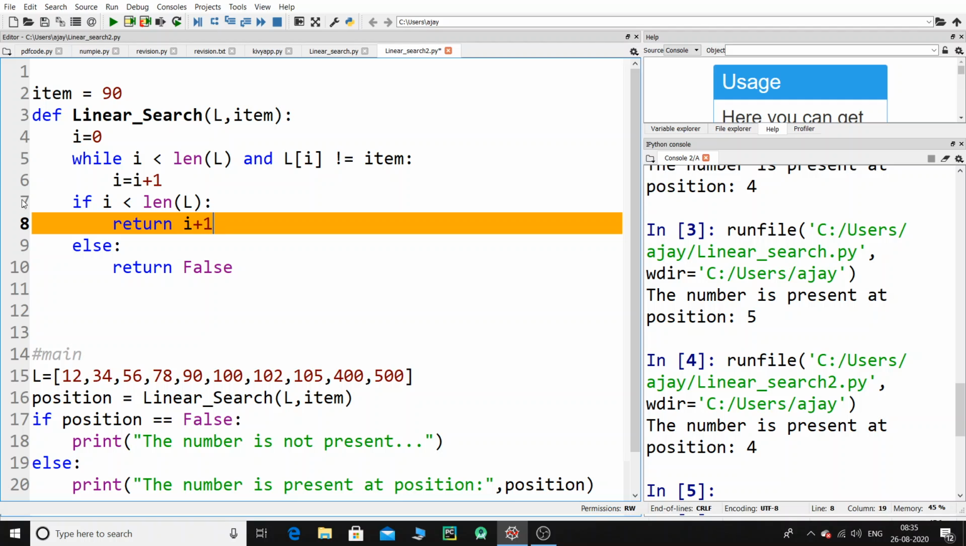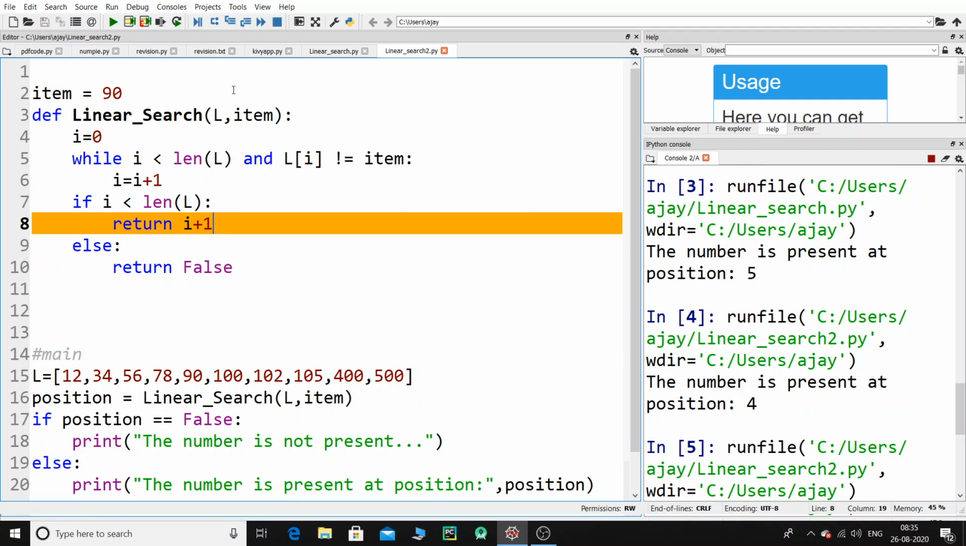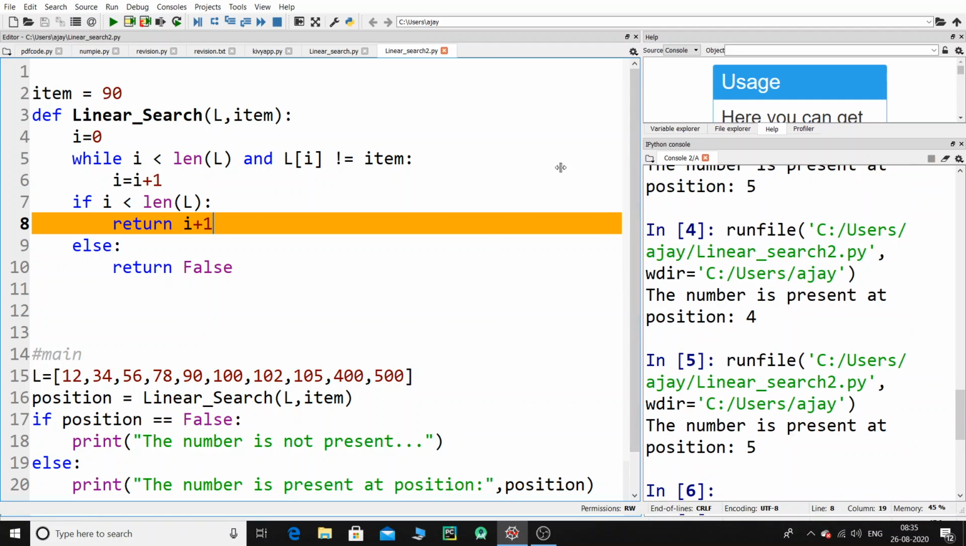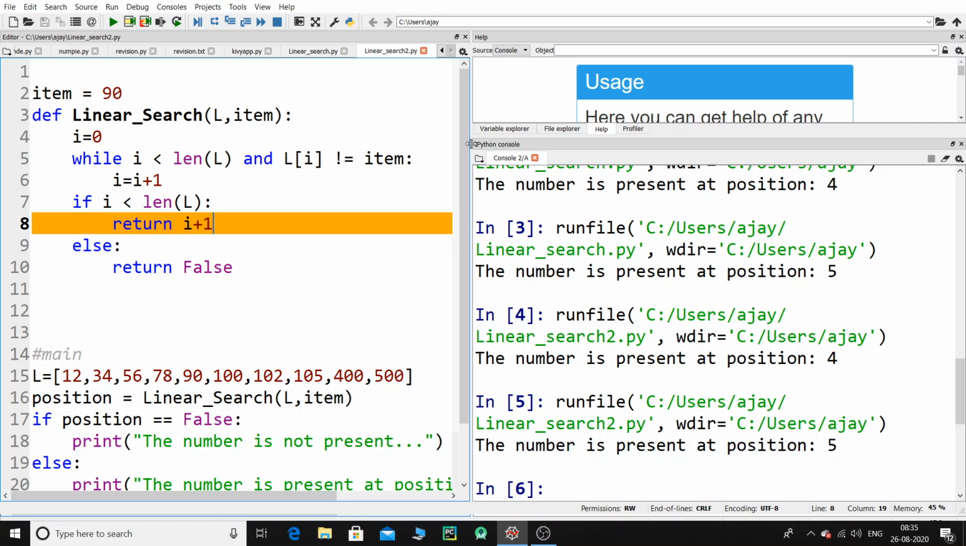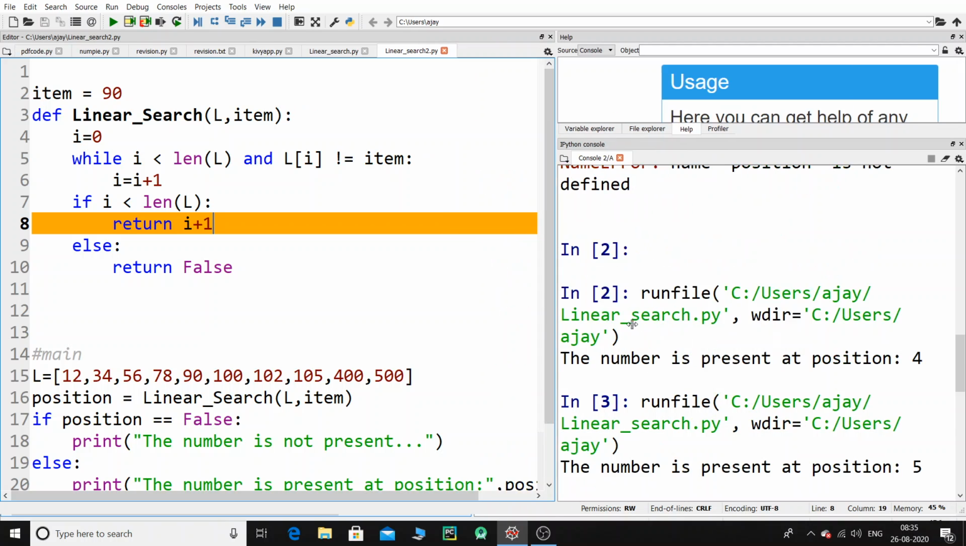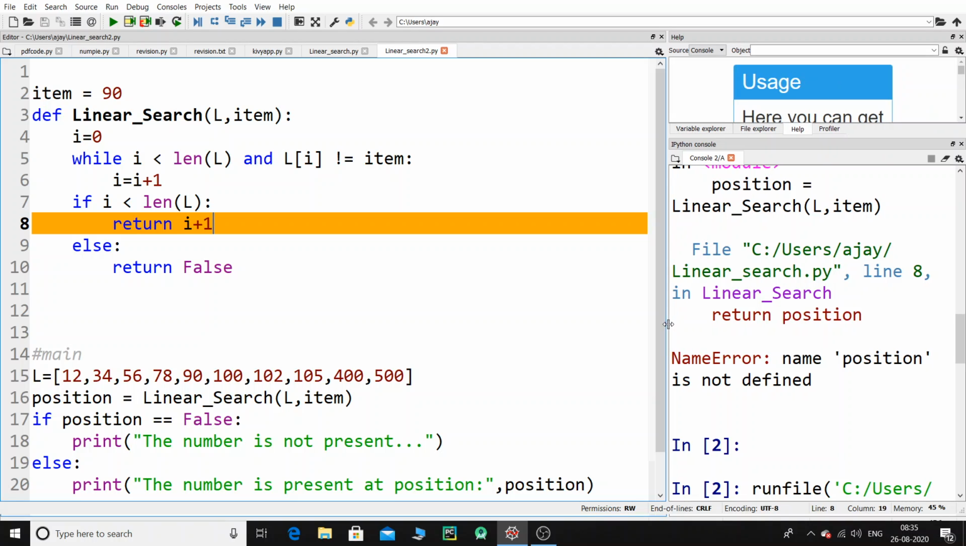So I'm going to give this as +1, and now if I run this particular program, we're going to have the number is present at position 4. So these are the two ways, children, that I have shown you how we are going to do it. Okay, so I'm going to keep it short for today.